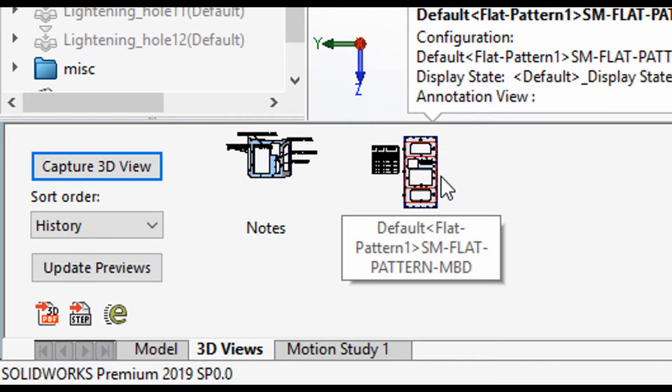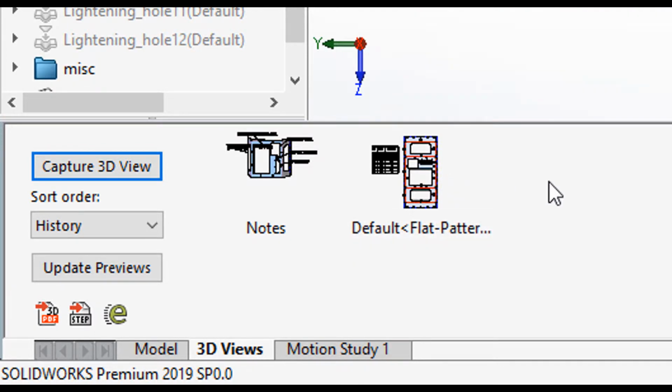And we now have our 3D view that I can go back to at any time, documenting all of my PMI information for sheet metal directly in my 3D model.